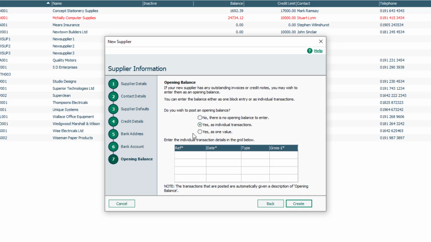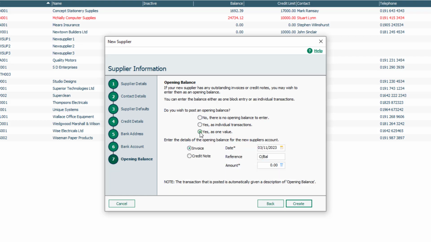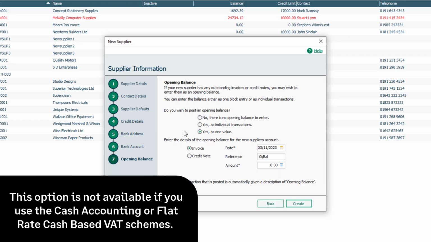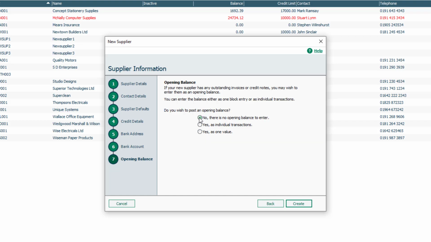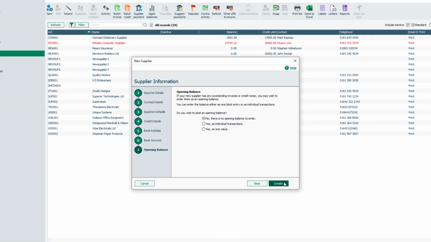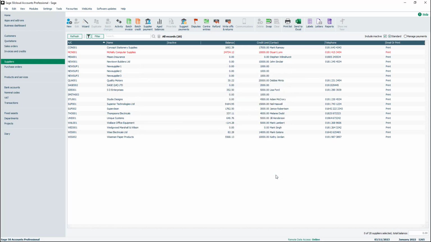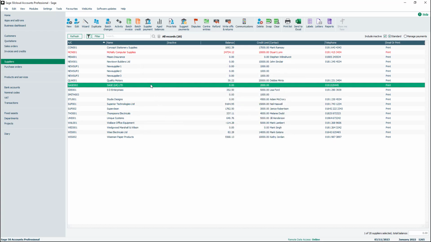If you want to post a single opening balance to this account, select this option. Please note, this option is not available if you use the cash accounting or flat rate, cash-based VAT schemes. Alternatively, if you don't have opening balances to enter for this supplier, or to enter these later, select this option. Once complete, click Create. Your new supplier record will appear in the supplier list. You've now learned how to create a new supplier record in Sage 50 accounts using the wizard option.